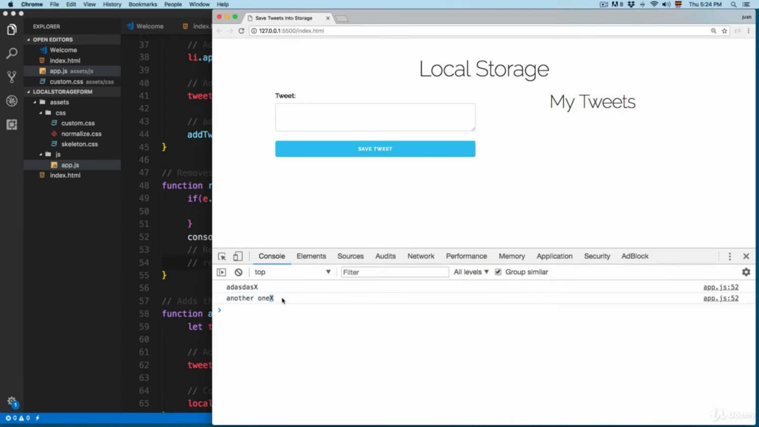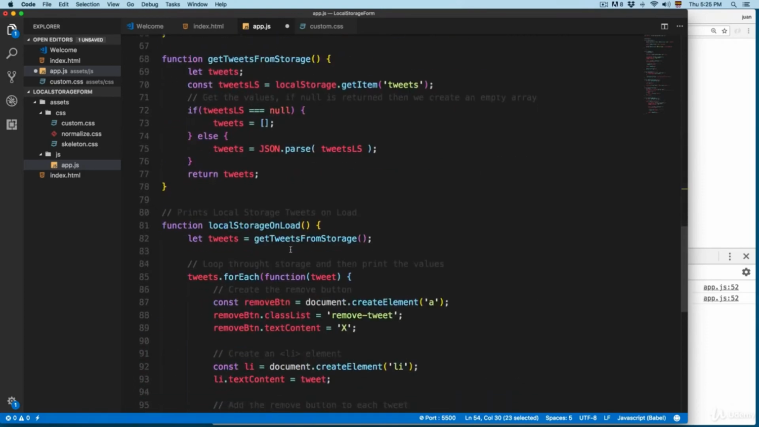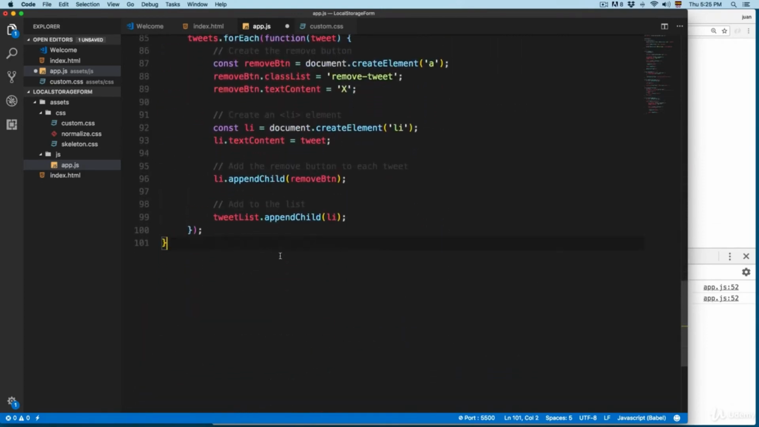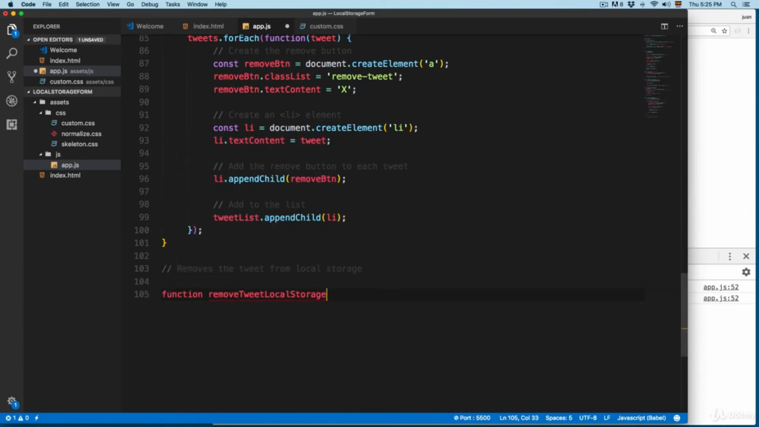We already saw how you can remove these parts from a string. So we're gonna fix this in this function. We're gonna remove this, and we're gonna pass that text into the remove tweet from local storage. I'm gonna scroll to the bottom, and we're gonna create this function. We're gonna create the comment that removes the tweet from local storage, and we're gonna create the function removeTweetLocalStorage. This is going to take a tweet.